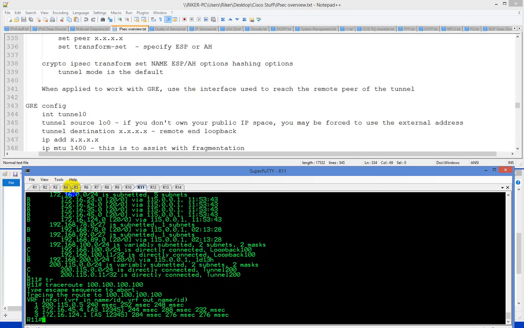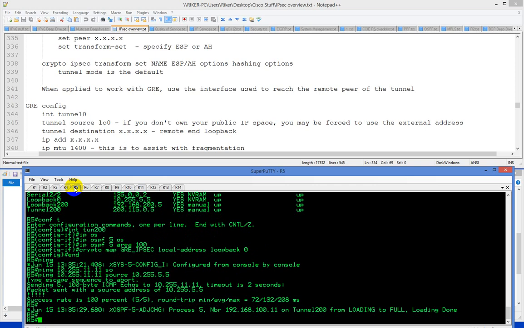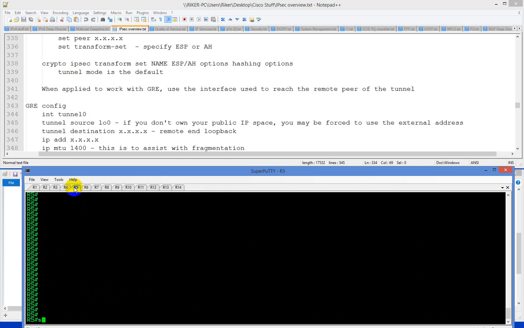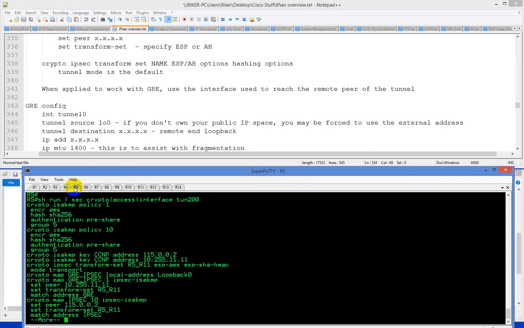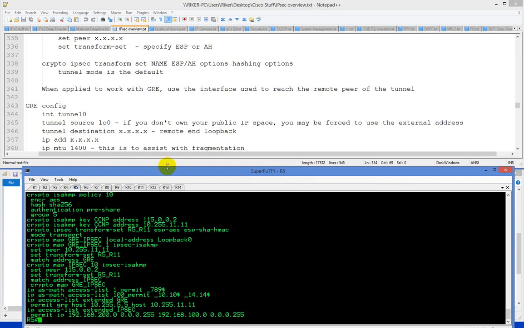So let me do a quick recap of the config, because I think that'll help dial everything back in. So I'm going to do a show run pipe section crypto access, and interface tunnel 200. Let's see if that'll pull. And I believe it did.